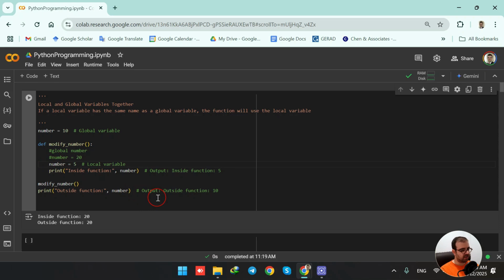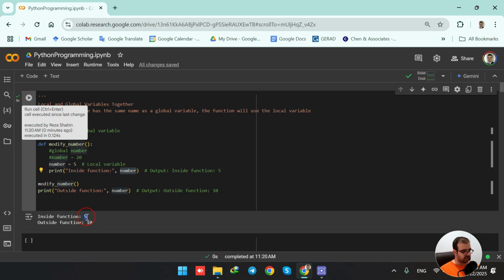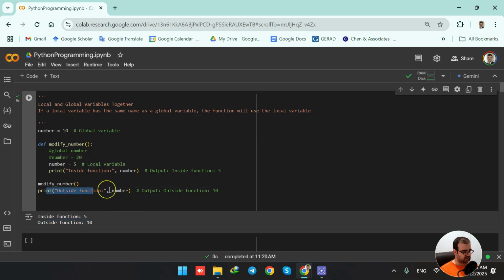Otherwise, if we just type down the declaration without the global keyword, it is going to consider that you're declaring a new local variable inside of this function. So this is why when I have only the declaration equals to 5 and then print out the number variable, it prints 5 inside of the function, but outside of the function, when I'm printing the number variable, it is accessing this global variable.